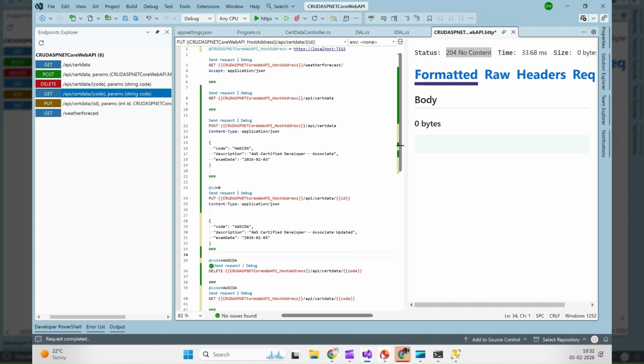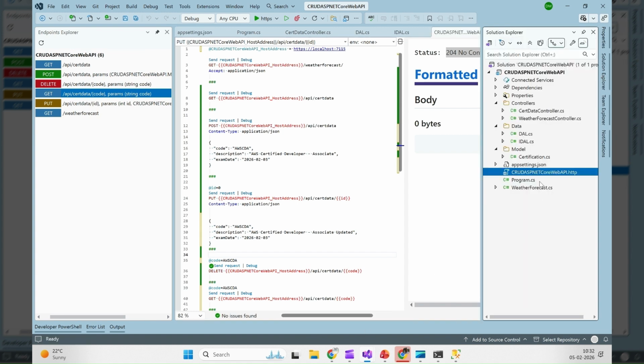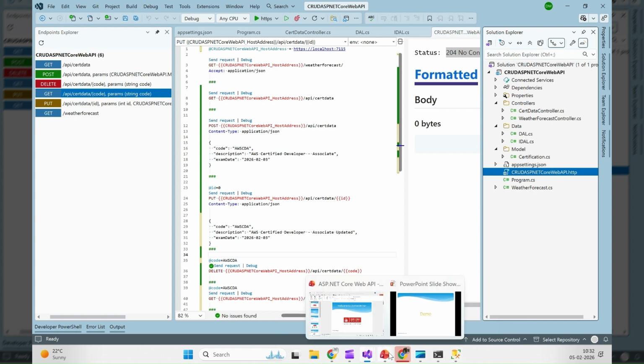I will try to push all this code to my repo. I will provide the link in the description. With this, we are done with the demo. Let's go to the PPT.